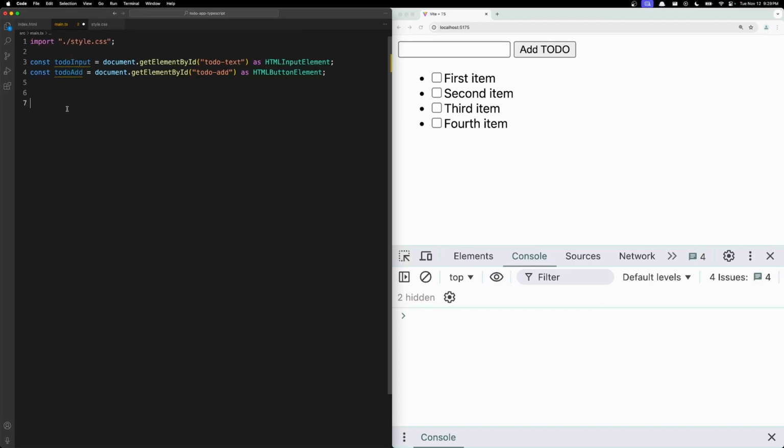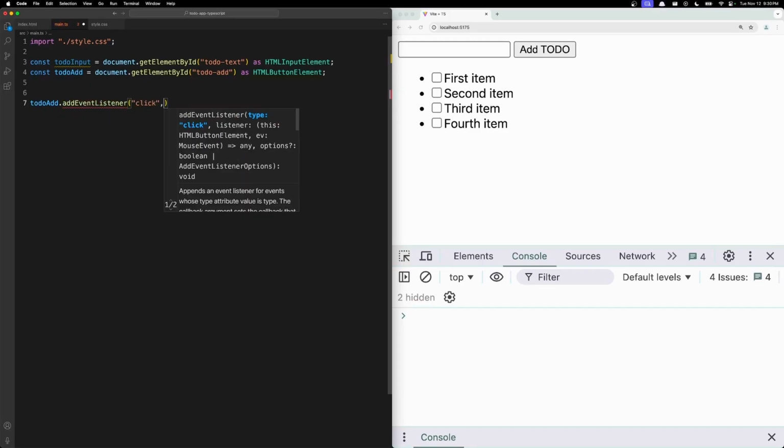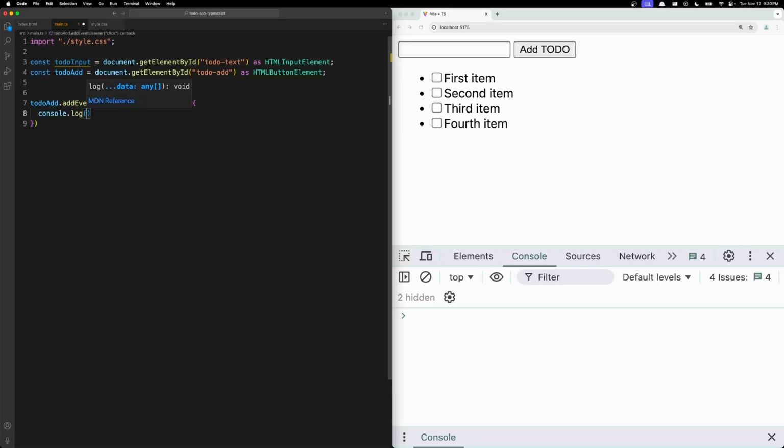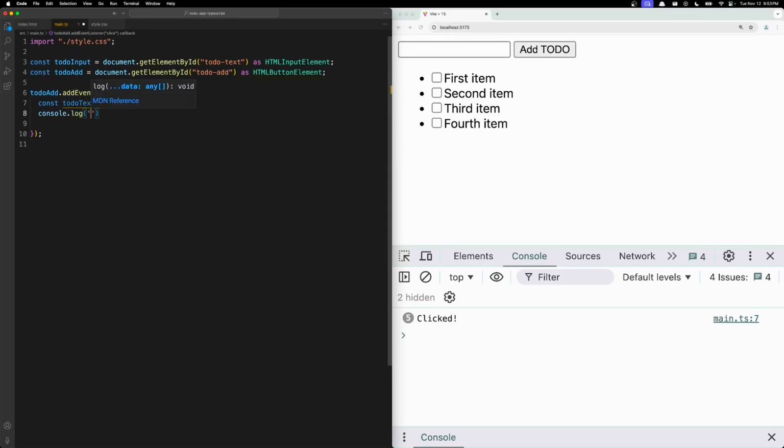To work with interactivity, we can add an event to our to-do add button. In this case, we want to listen for any click that happens. Let's make sure that this is working as expected. We should see the logs. Yep, there it is. So now when my button is clicked, I want to get access to the value that is in the to-do input. Let's console log the output that we get right now when we click the button.